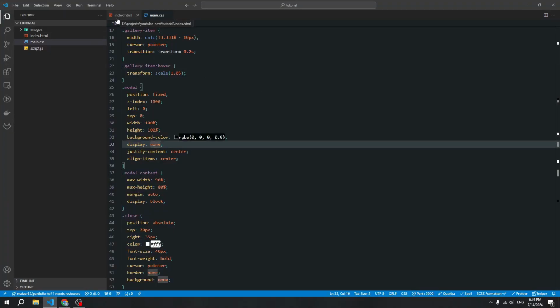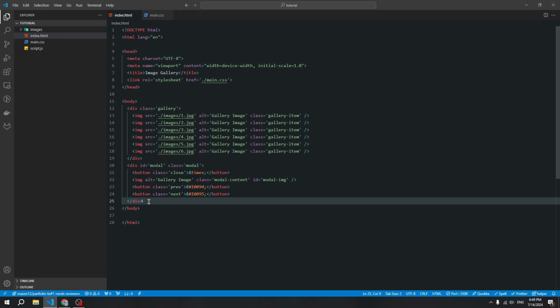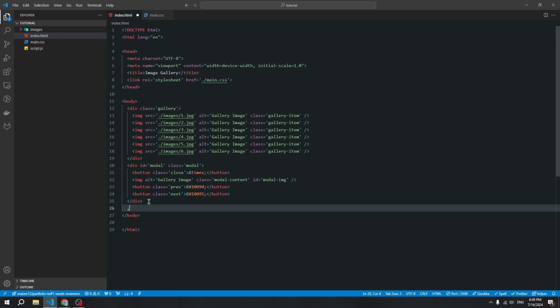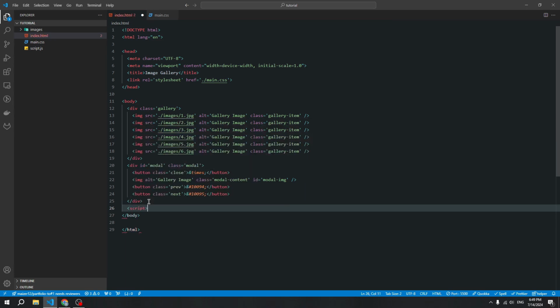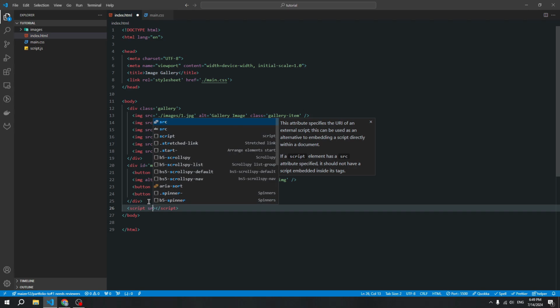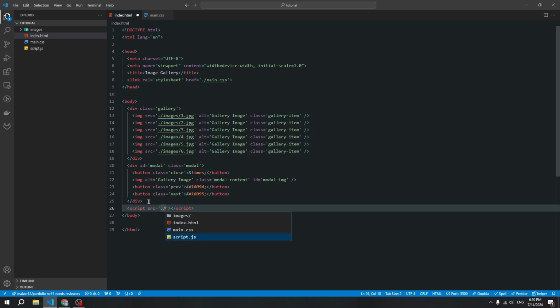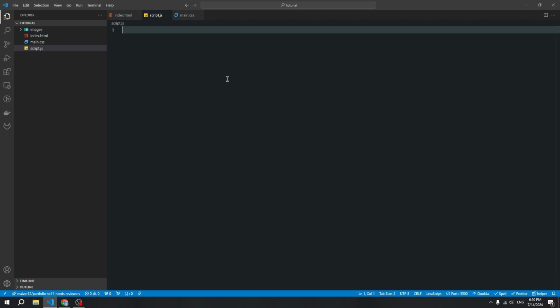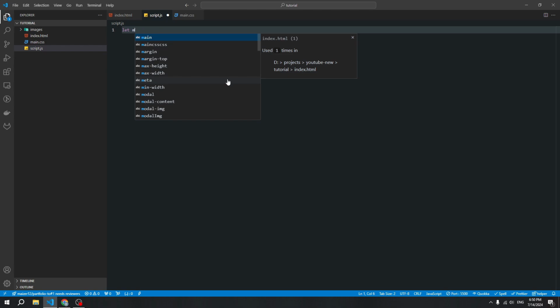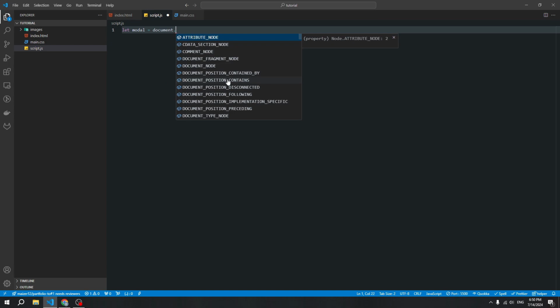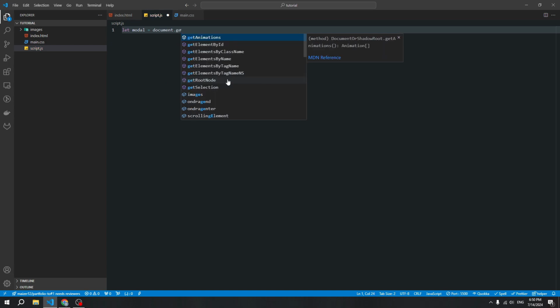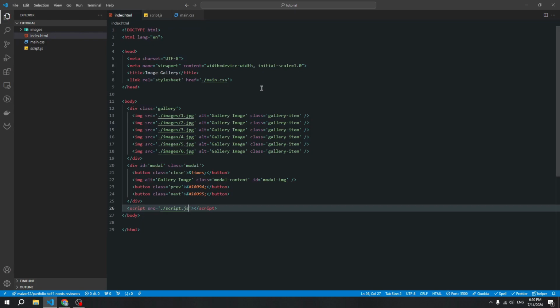And now let's start creating our JavaScript code. First we need to create a new tag. It's named script, and we need to use the src attribute and connect our file with scripts. Okay, and next let's get our modal. Create a new variable. We can name this variable modal, and use the object document and the method getElementById. And now we need to copy our id and paste here.